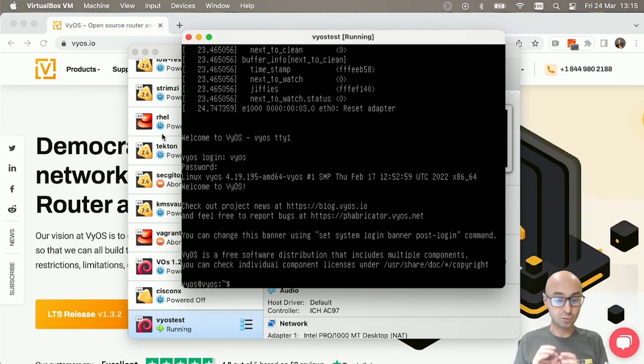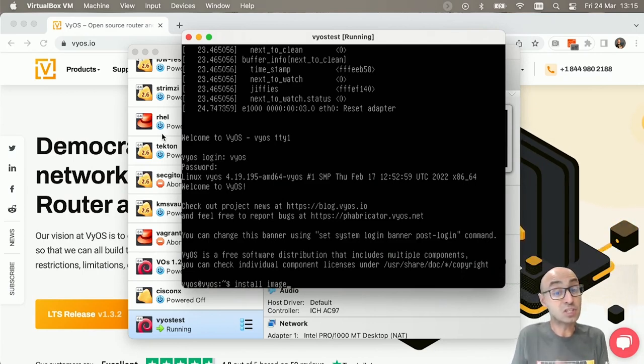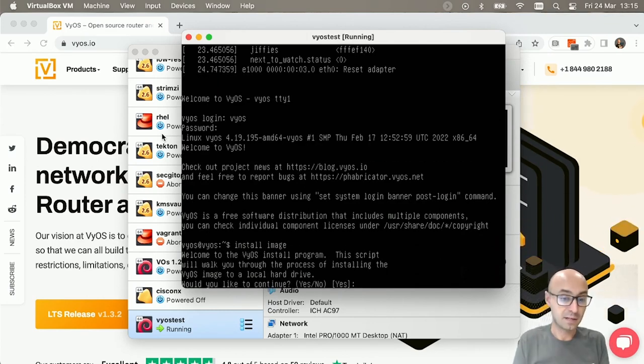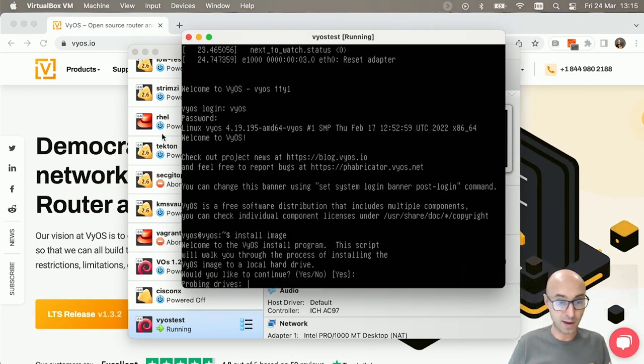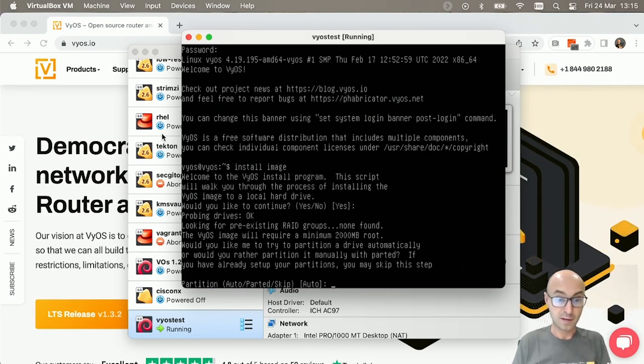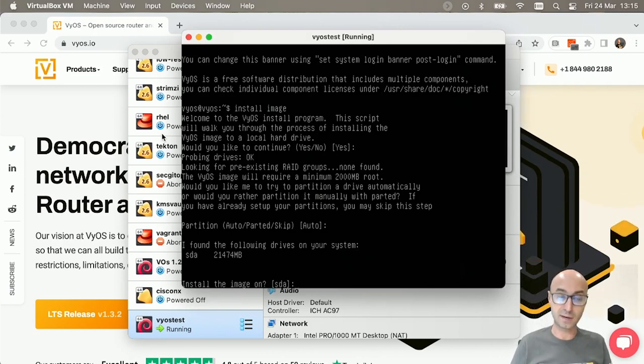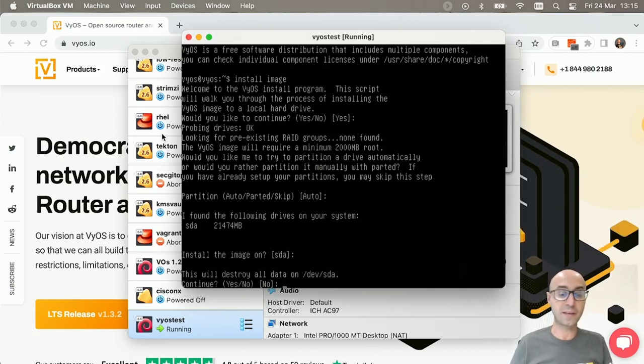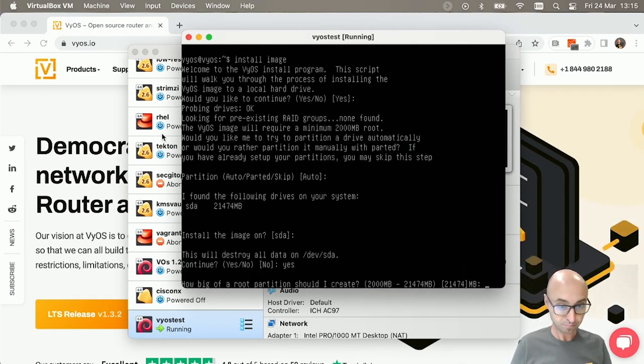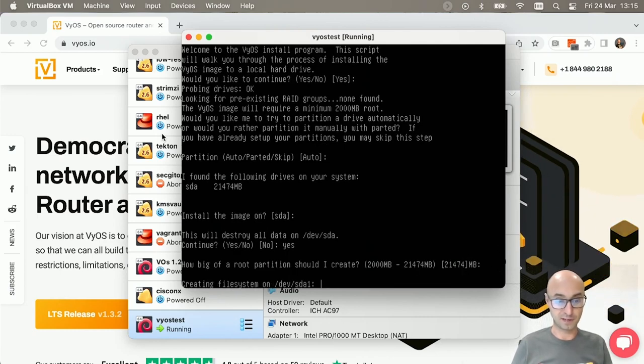Now we need to run install image. Install image will install VyOS into the VirtualBox. So let's do install image. It asks, do you want to continue? You say yes, which is the default. Then it says it's checking the drives, and asks how you want to do the partitions. In this case, auto is enough. It asks if you want to use this one, and you say yes. This will destroy all the data. Yes. Notice that here the default is no, but just put yes. And for the size, the default size is enough.